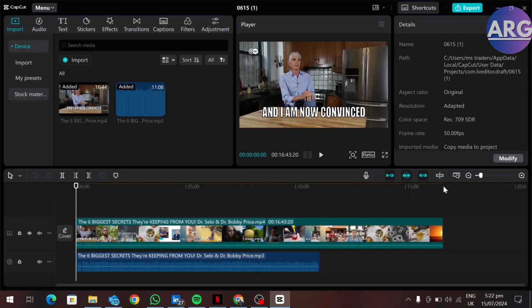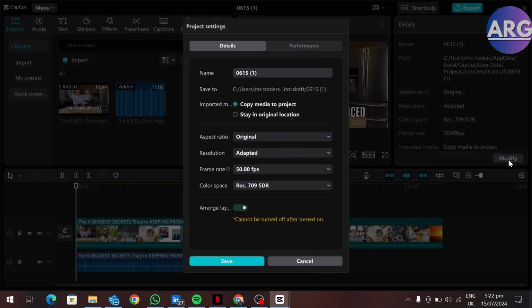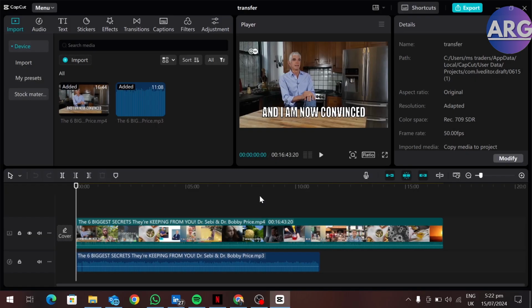Then click on this modify button and select copy media to project and name your project. I will name this transfer and then click on save. It can take some time depending on your PC.